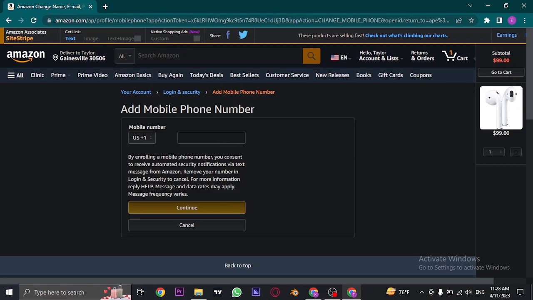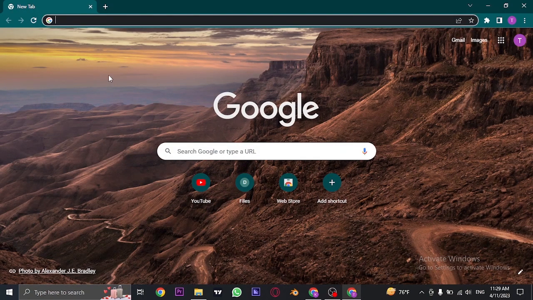Once you add in a phone number, you can click on continue, and an OTP will be sent to the mobile number that you just entered. In the next section, you just need to enter in the OTP and your new mobile number will be successfully added on Amazon. So that was a quick and easy video of adding in or changing a mobile number on your Amazon account.